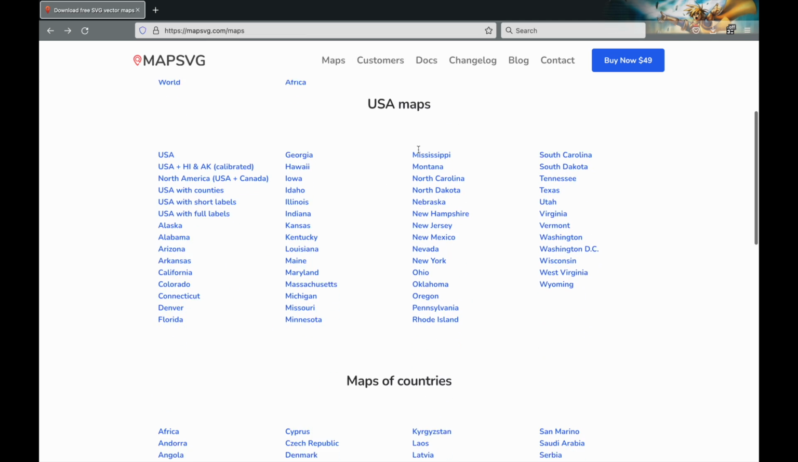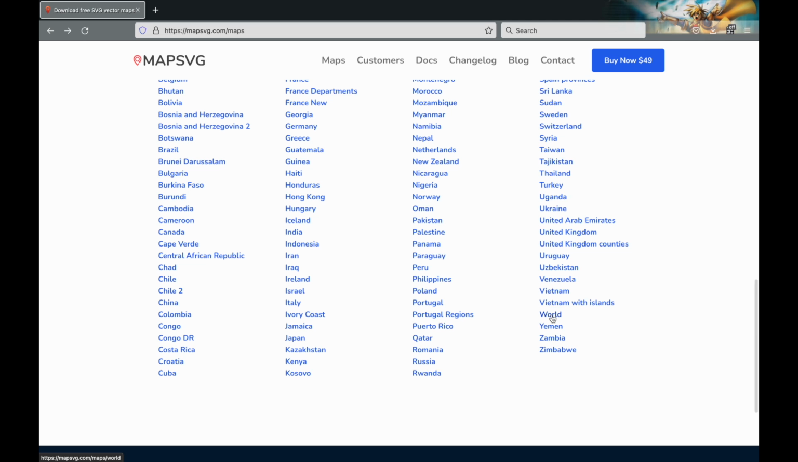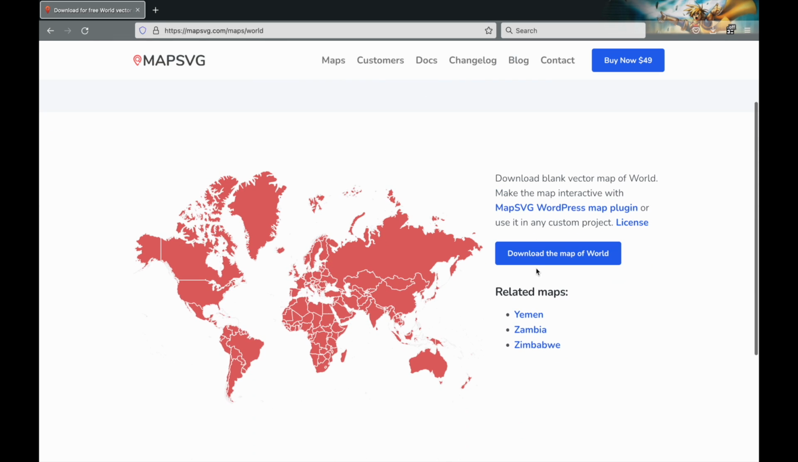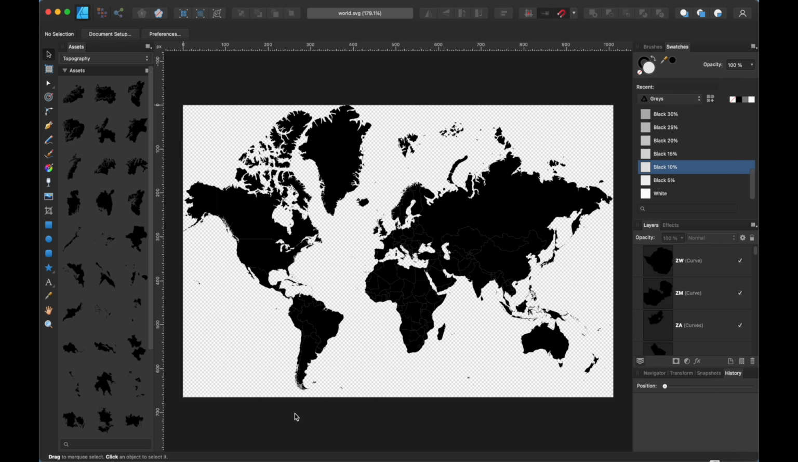And what I'm going to do is take a look at, for example, the world. So I'm going to say download. Okay, and so I have it so that it's world SVG open with Affinity Designer. So I'm going to press OK and it's going to open up Affinity Designer.